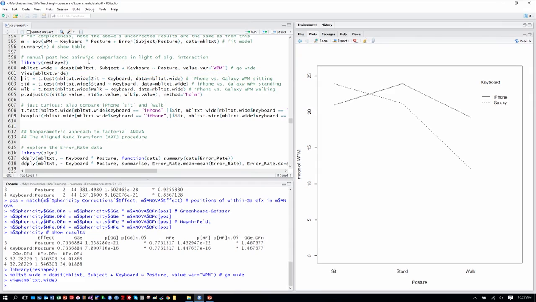Now we'll load up the tests comparing the different postures in the different levels. Load up the test for comparing the keyboards in each of the 3 different postures. So we're comparing these 2 data points, these 2 data points, and these 2 data points to see where the differences really lie, and then we'll adjust those using the Holm sequential Bonferroni procedure as we've done before.